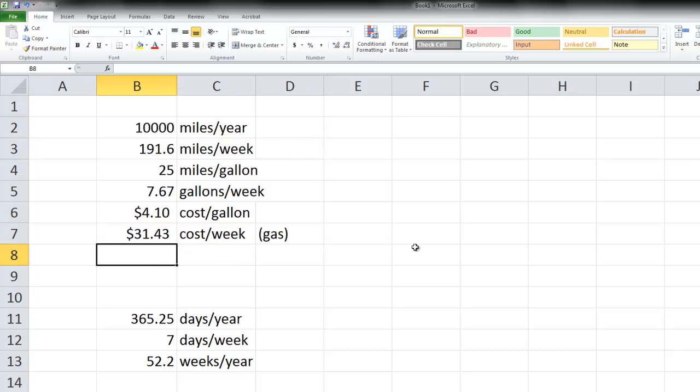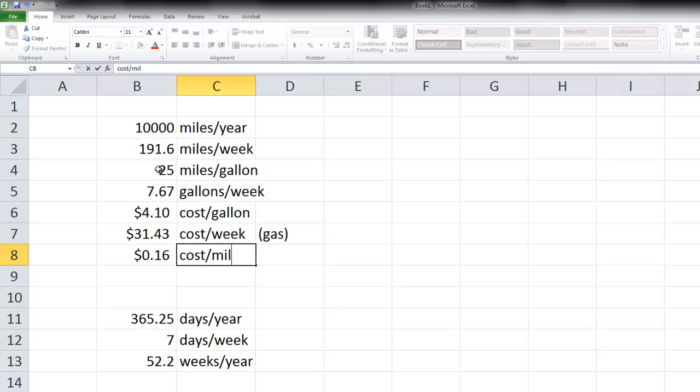Getting back to this, we now have our cost per week for gas. We can even calculate our cost per mile. So if we take the cost per gallon and we divide it by our miles per gallon, we get about 16 cents is our cost for gas.